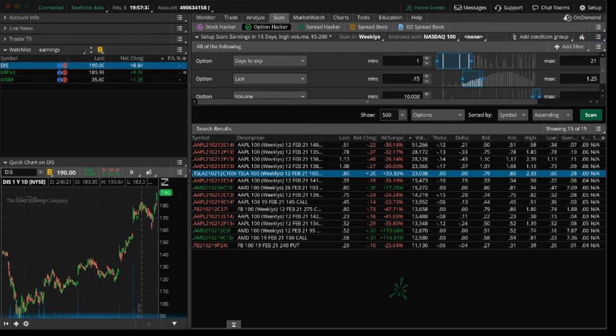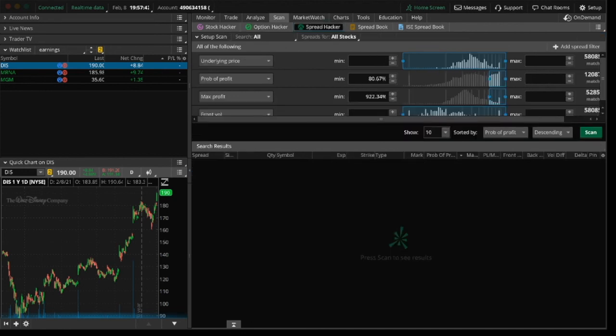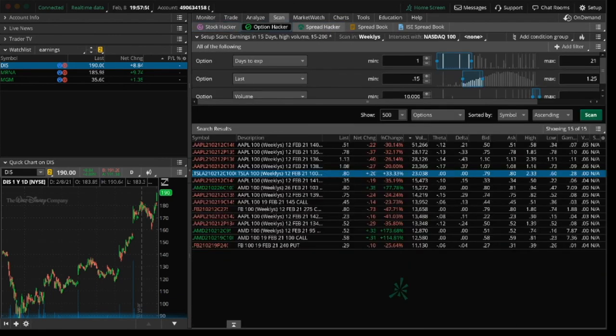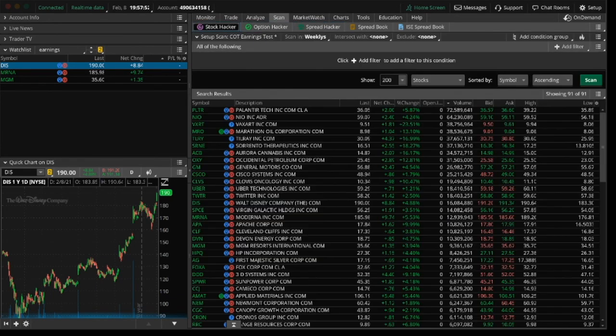That is pretty much it. There's a whole lot to this that you can do. There's a spread hacker. Basically stock hacker, option hacker, spread hacker. Stock hacker and option hacker are really the ones I mess with. I play around with the spread hacker, but honestly, if you're looking at good options, you can turn any of those into a spread.